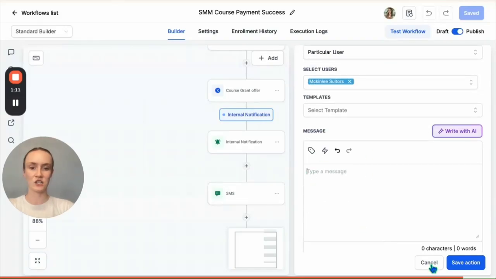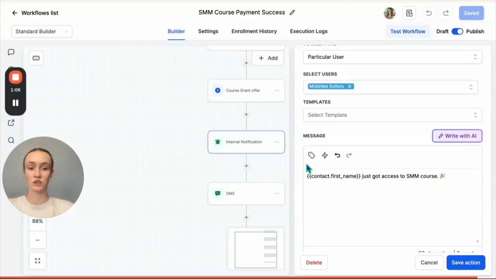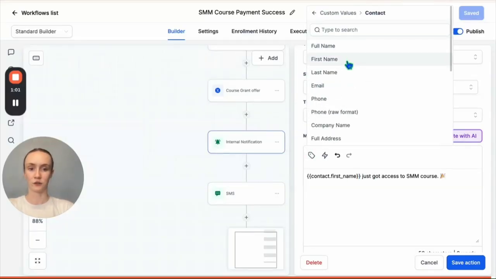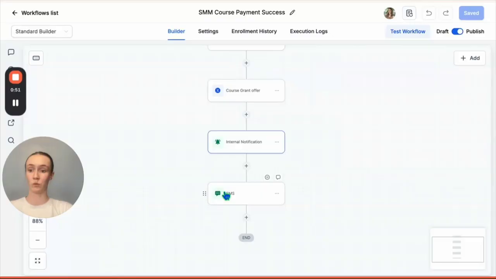Then you're gonna type out a message to yourself that pretty much says, in mine, I have so-and-so, so a custom value. You can hit the custom values tag right here and then go contact, put their first name. Once they've paid, their first name is gonna pop up right here automatically. Just got access to SMS course. That way I know who's got access to it and their payment went through successfully. Then I will send them an SMS right here.